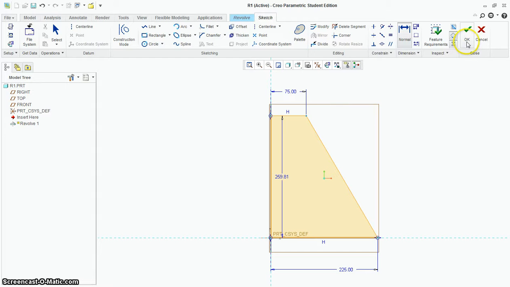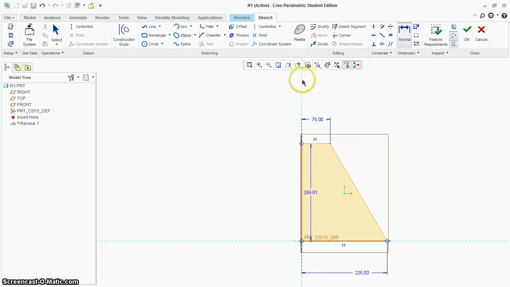Now, don't click green check mark because you've not put a center line in yet. It looks like there's a center line here, but that's just a plane on the screen. It's not a center line. So we have to literally manually place a center line. So come up here to the top. Center line, and we're going to put it on the left side and make it vertical. So you can see it's going to turn and place it right there.